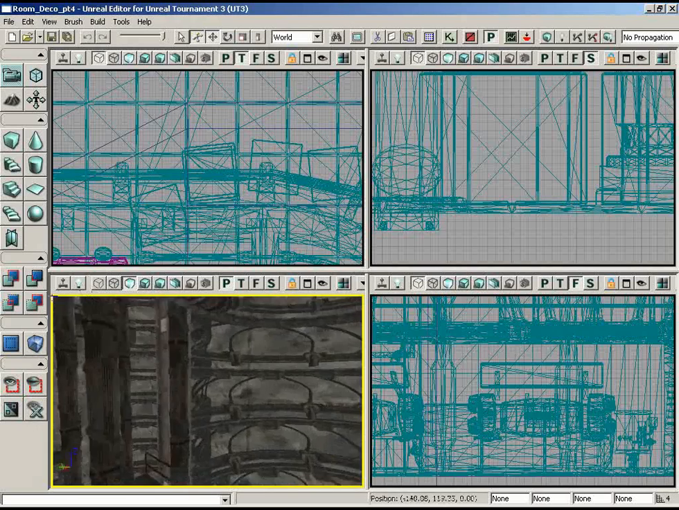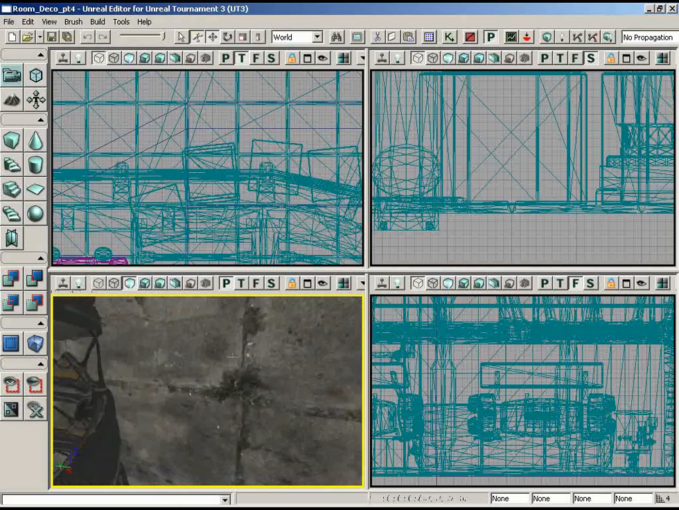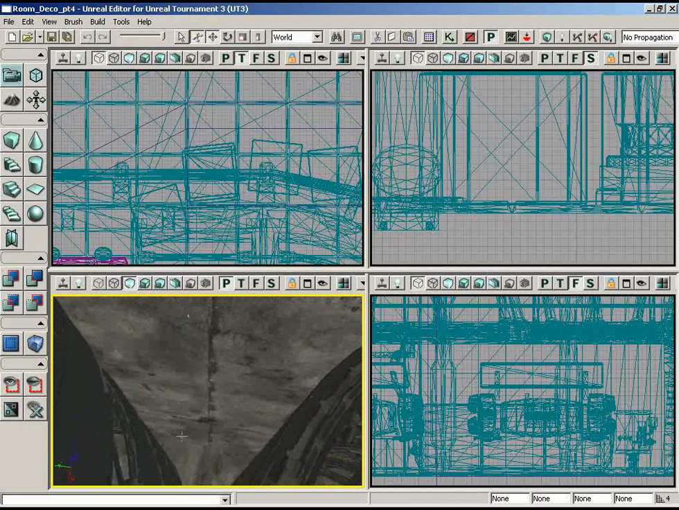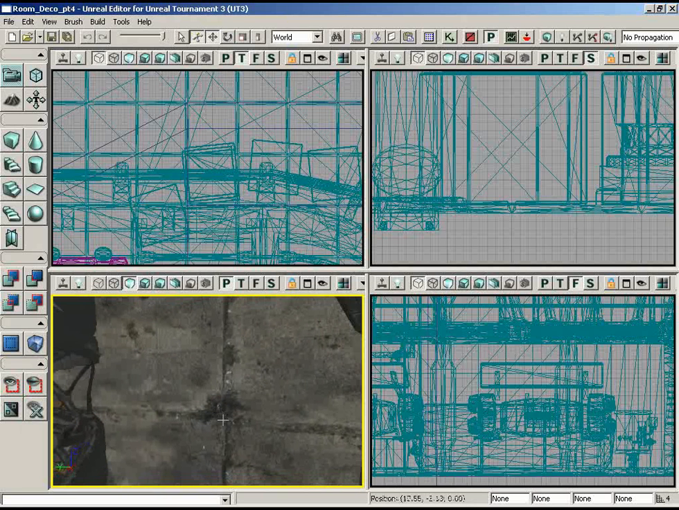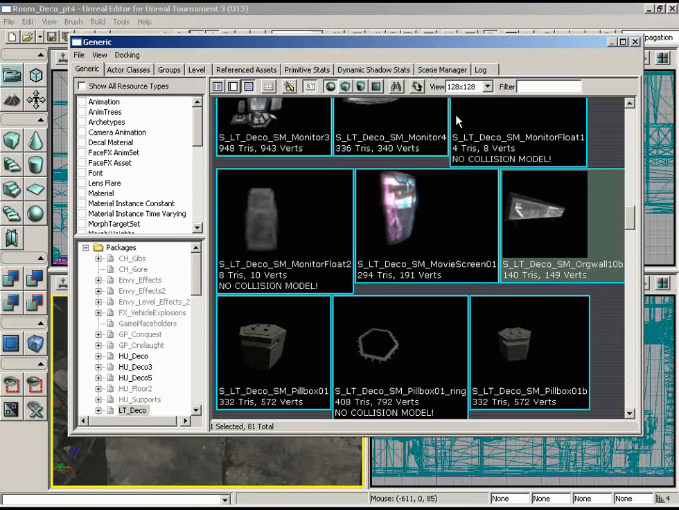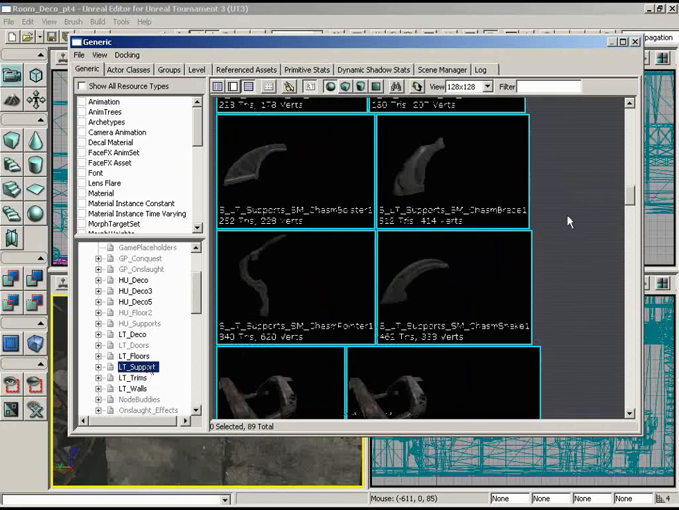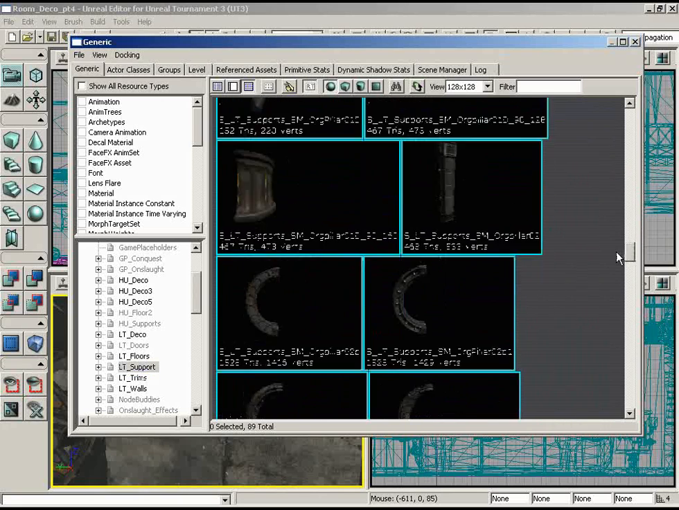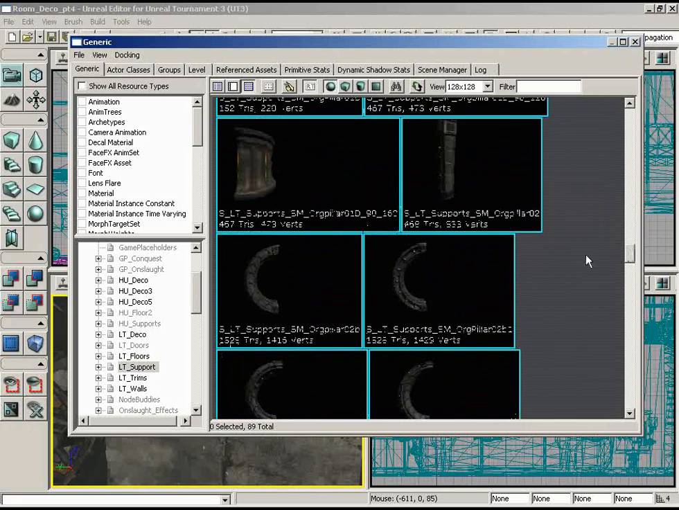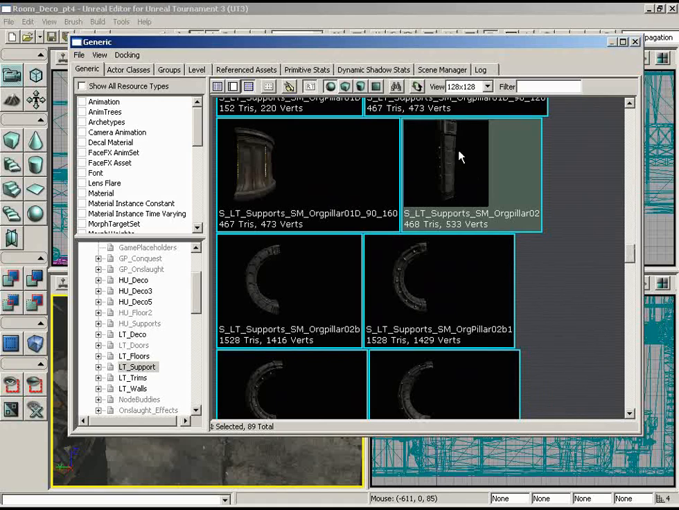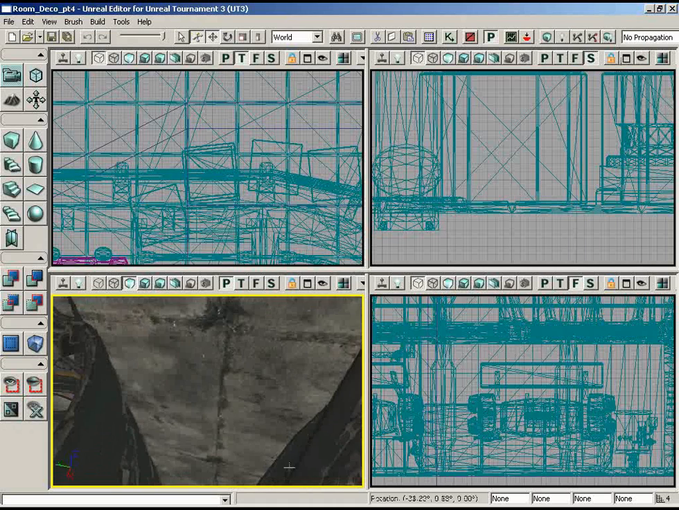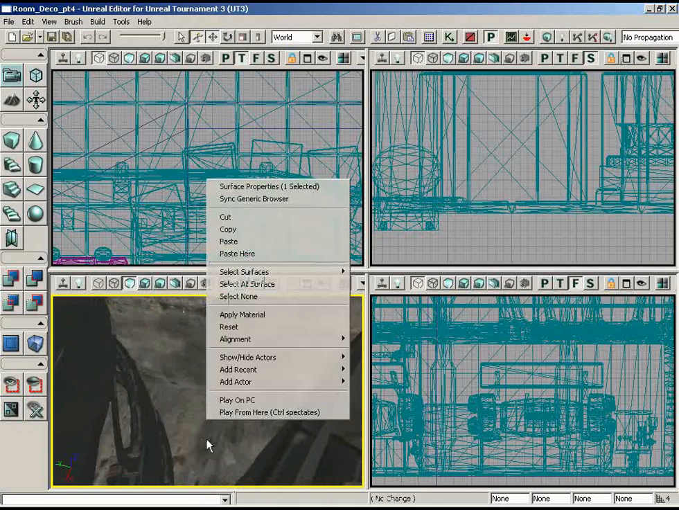We're going to start by adding some pillars over behind these girder pieces, just to fill in this open space behind these structural meshes. So what we'll do is load up the static mesh browser, and we'll look for, I believe it's LT support. Yeah, LT support. Let's scroll down to some of the organic pillar section, and we'll grab the very first one, Org Pillar 02.